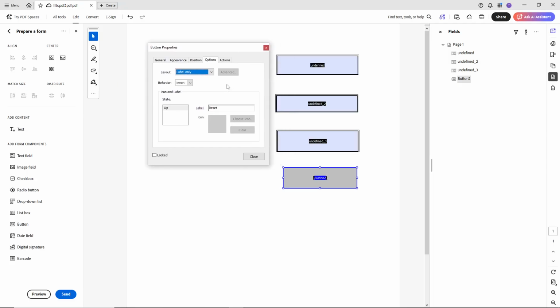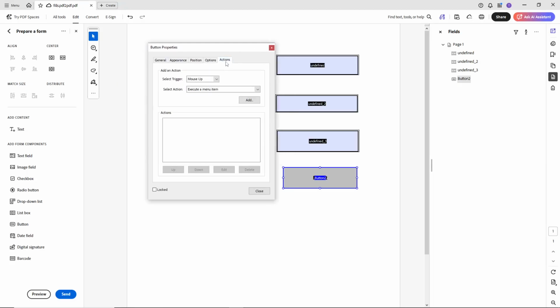Now click on Actions in the top toolbar. This is where you'll define what happens when someone clicks your button. Navigate to select Action, then click the drop-down menu beside it and select Reset a Form. This tells Adobe Acrobat that clicking this button should clear form data. Click Add to confirm this action.